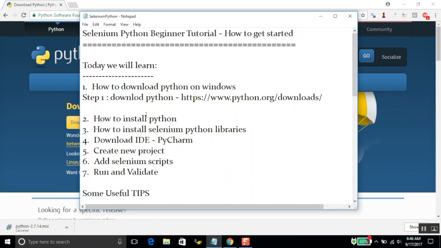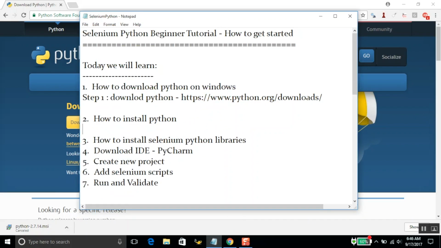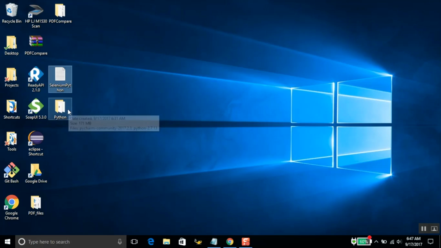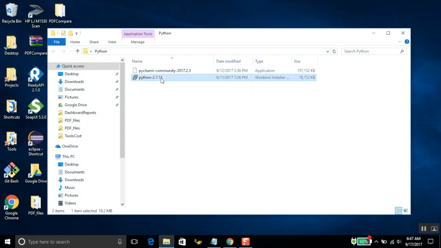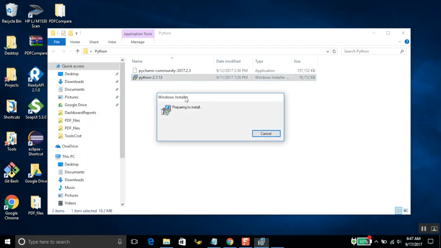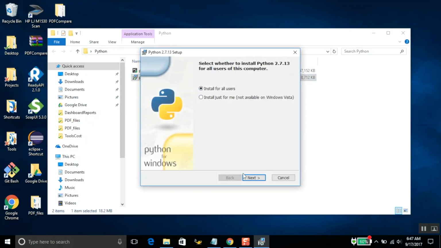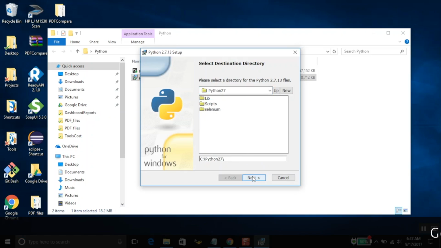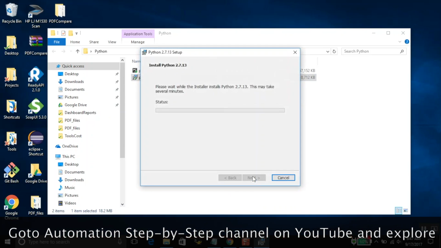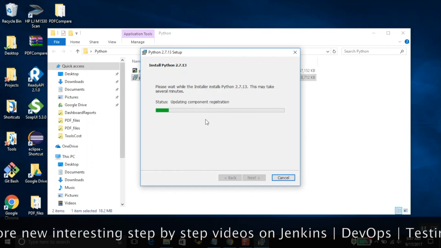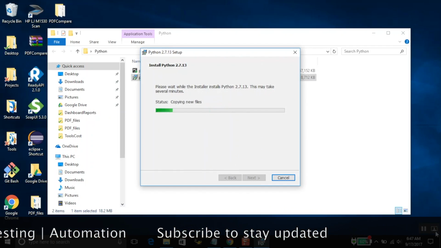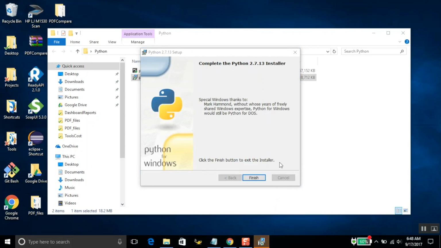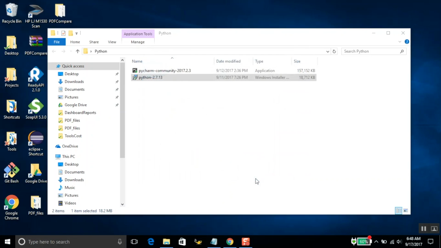And once you have downloaded it, step number 2 is you will install Python. So let me go to my Python installer, and here it is. So just double click here, and it will install Python for all users. Say next, and ideally it will go in C Python. So let it be, and click next and next, and it will start installing Python on your system. So it can take a few seconds to few minutes, and once this is done, you can click on finish.